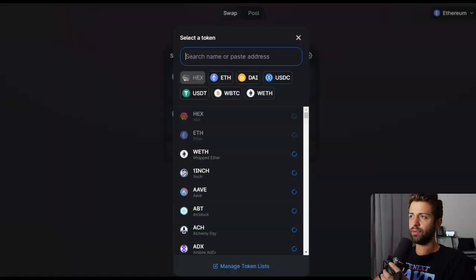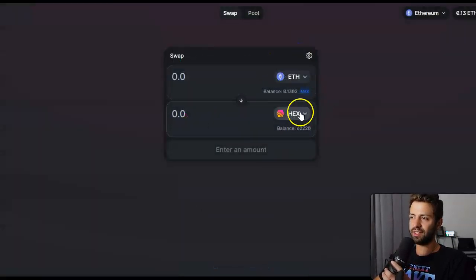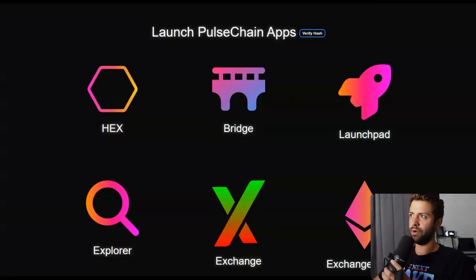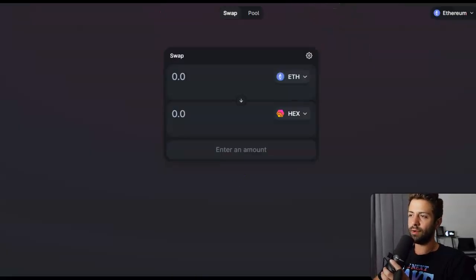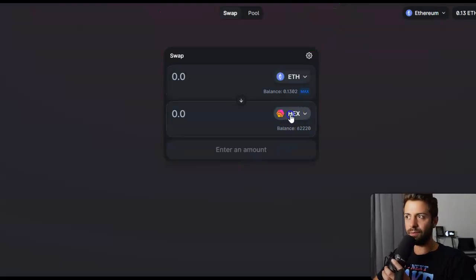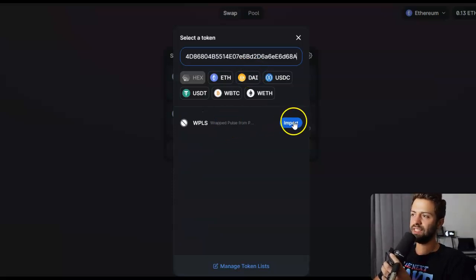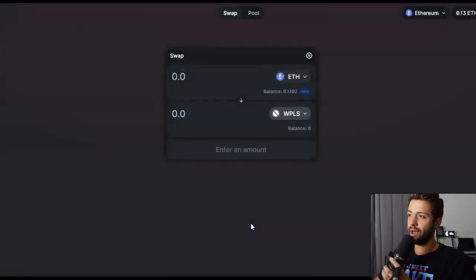Now you hop back over to the Ethereum DEX, right? This is ETHEX.com. Regardless of where you got to it from, whether here or the ETHEX.com website, you're right here, okay? So you click on the drop down, and then you paste the contract address right in there. And it says WPLS. Click import again, and there it is.